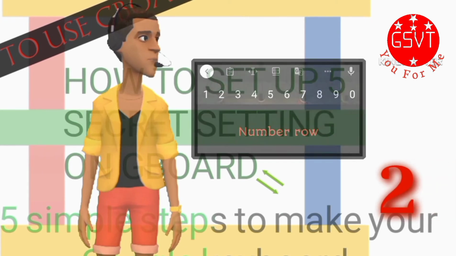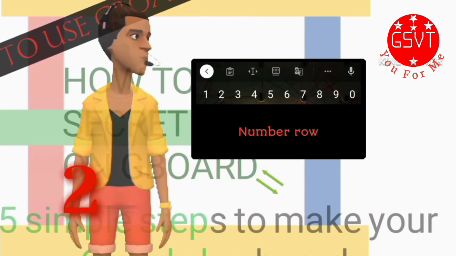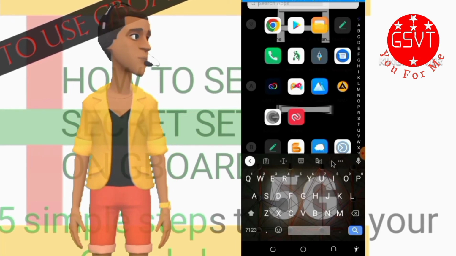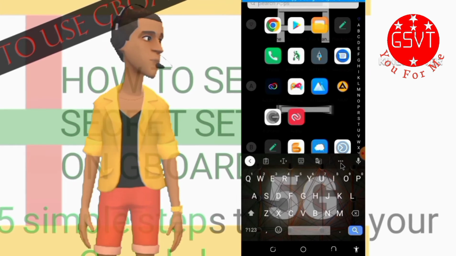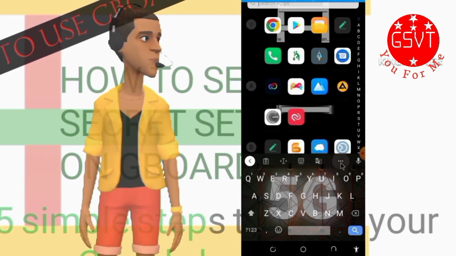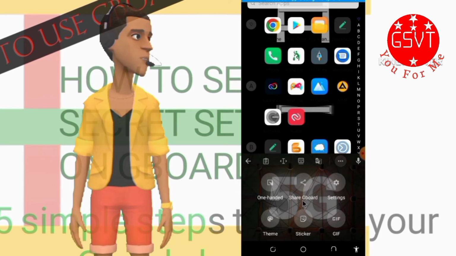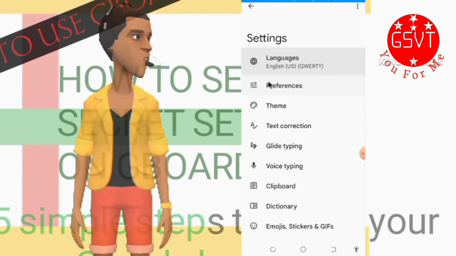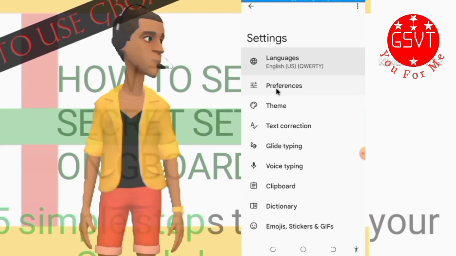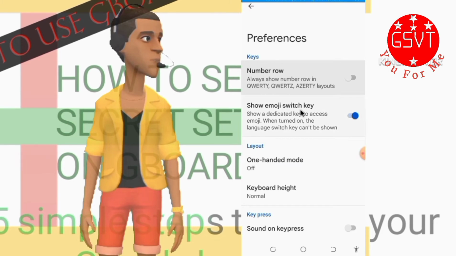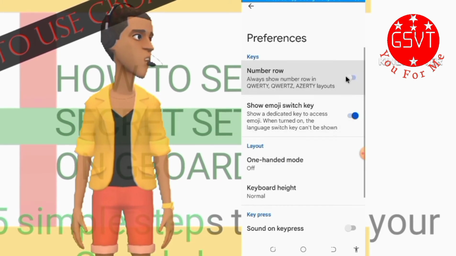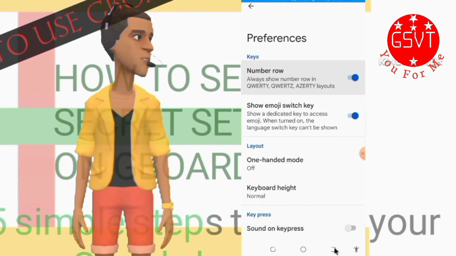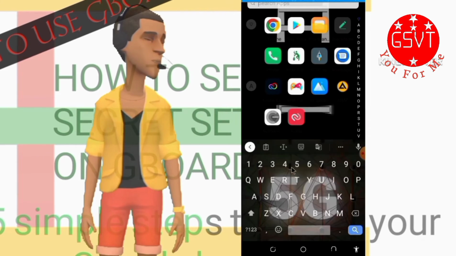The second secret is number row. How to set up number row? First, click on the left facing arrow. Second, click on the 3 dots. Third, click on settings. Fourth, click on preference. Fifth, click on number row, and it is done. It will appear at the alphabet section of the keypad, on top of the alphabet section of the keypad.